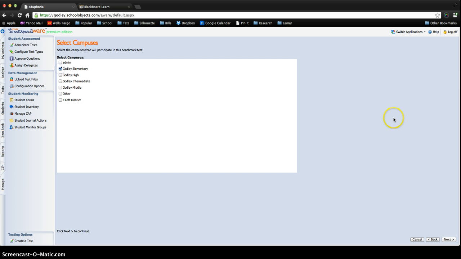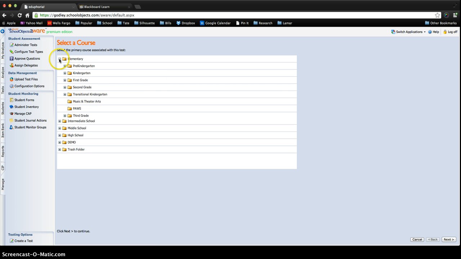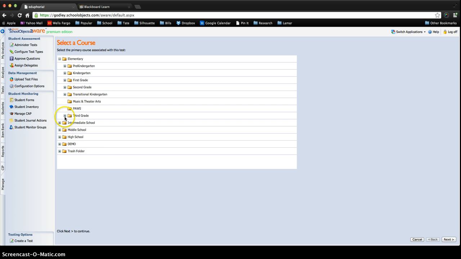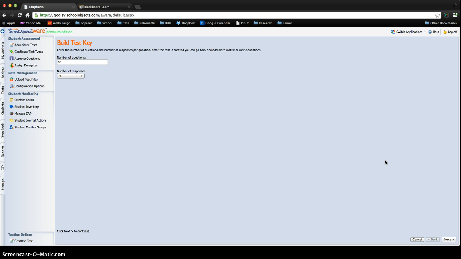Select the campus that you're on and Next. The course that you're going to select is the course that you're testing. So I'm going to go into 3rd grade and I'm going to click on ELAR because those are the TEKS that I want to see when I'm matching up my TEKS to my questions. It's a reading test, so I need my ELAR TEKS.